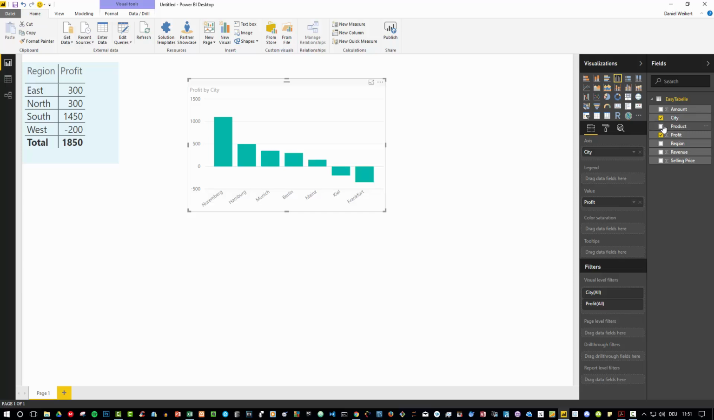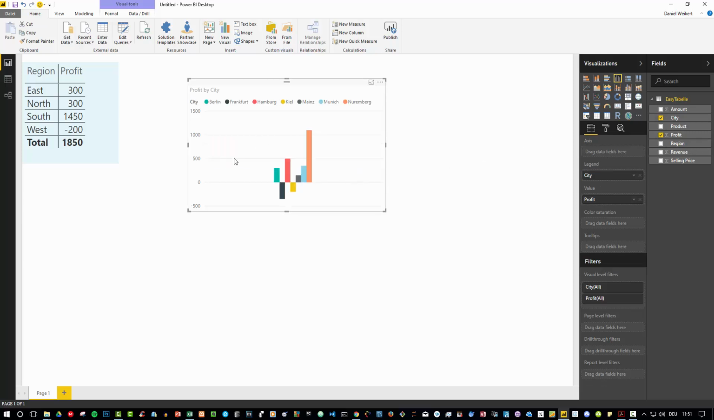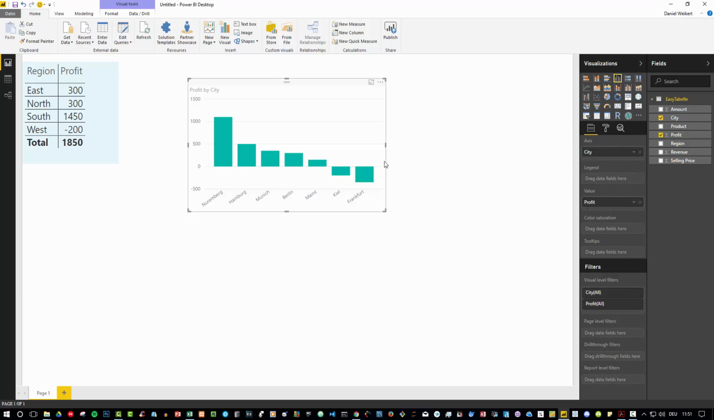Again, I simply clicked on it. So in case, you could also drop it, of course, here in the axis or in the legend. If you want to see the legend as well, then you could simply drag city to legend, and it would look like that. So a little bit different, but you would have the legend. In this case, I simply drag it to axis here. It looks better for me.